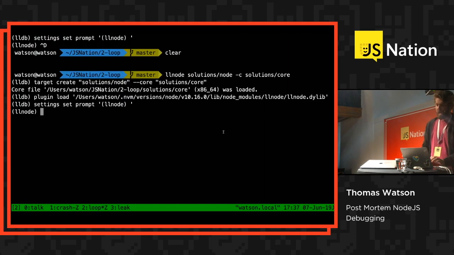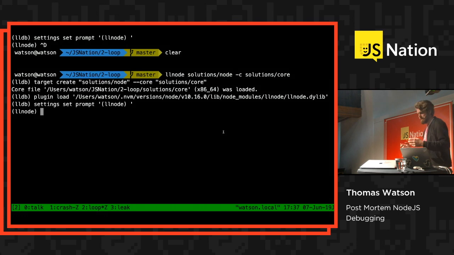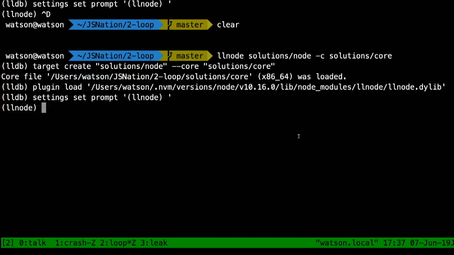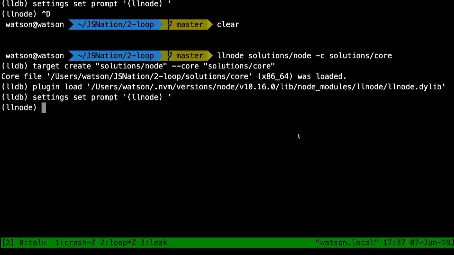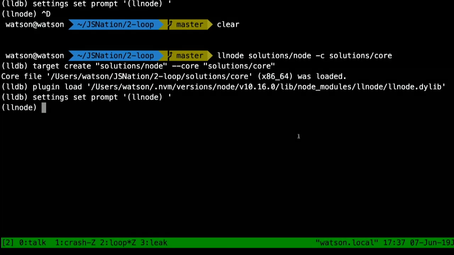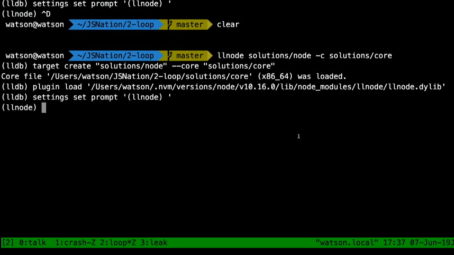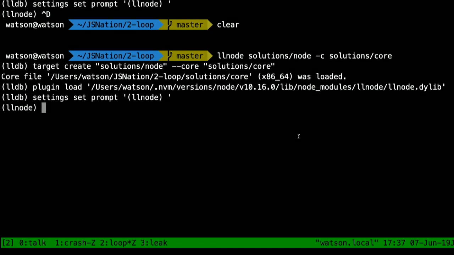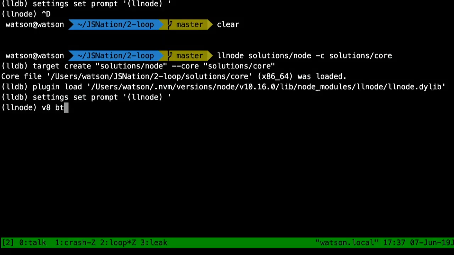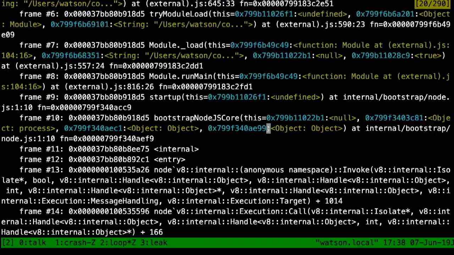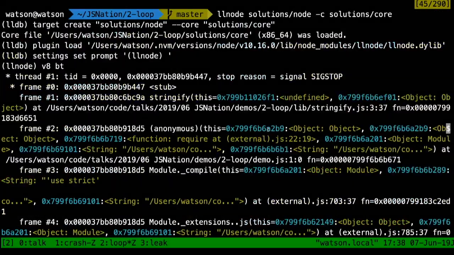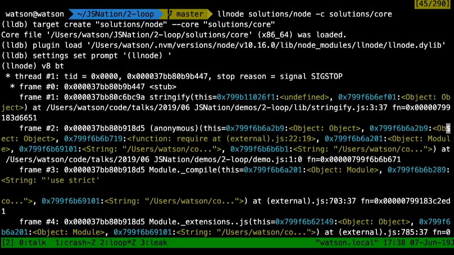There we go. I ran that, and I generated a core dump from it. I'm not going to do that now, because it takes 5 minutes. But I loaded up the core dump here, and of course, to figure out where it was hanging, I just say v8 bt for backtrace, and I get the stack trace of what it was doing. We can see frame number 1 up here is the function stringify, right?